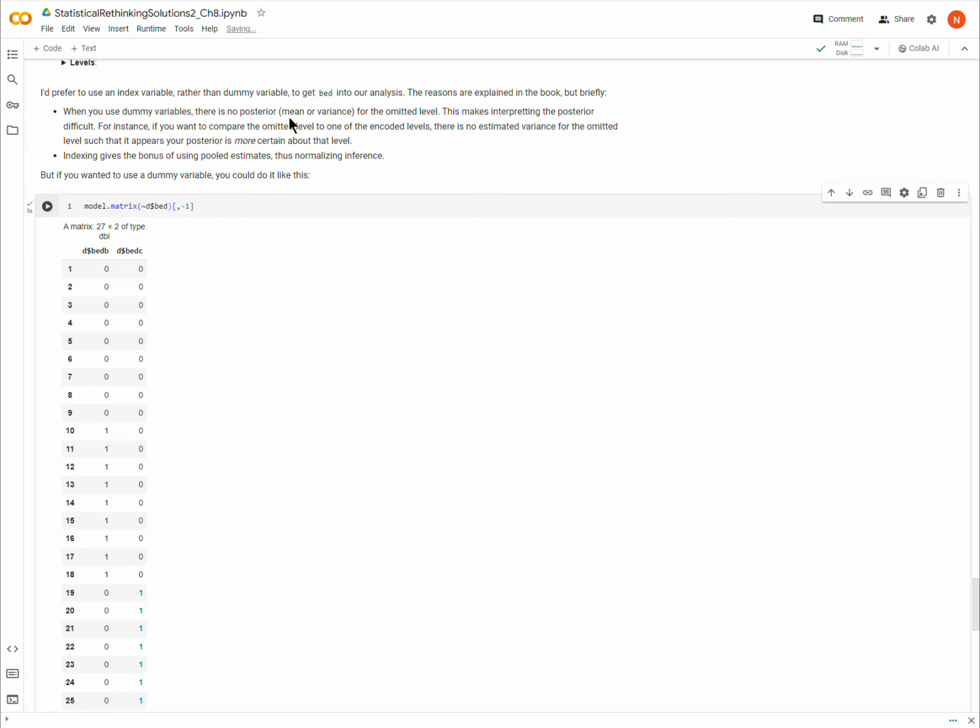So why? Well, one of the reasons is because if we were to put this into the model and we get a posterior, notice then that we don't get a posterior for the omitted level, right? We don't have a posterior for A. It just gets sucked up into the intercept of the model, okay? And that can make comparisons kind of difficult, right? So if we want to look at the contrast between, say, bed B and bed A, well, we never estimated A, right?